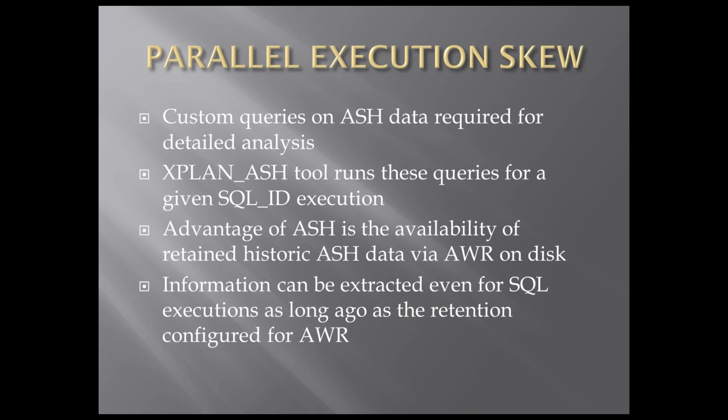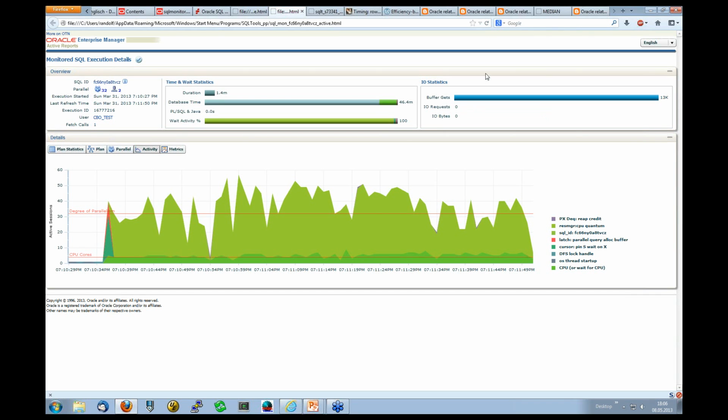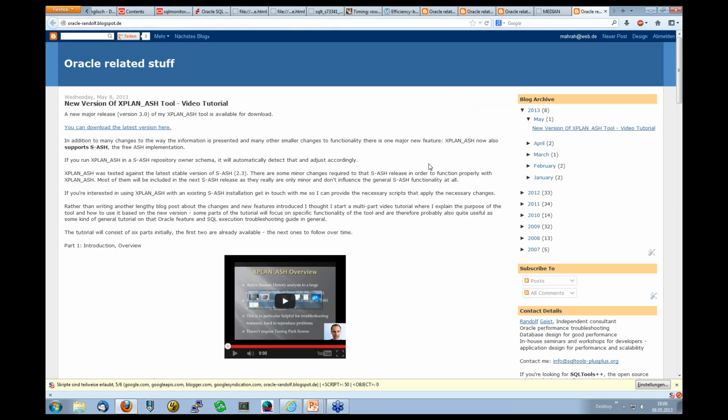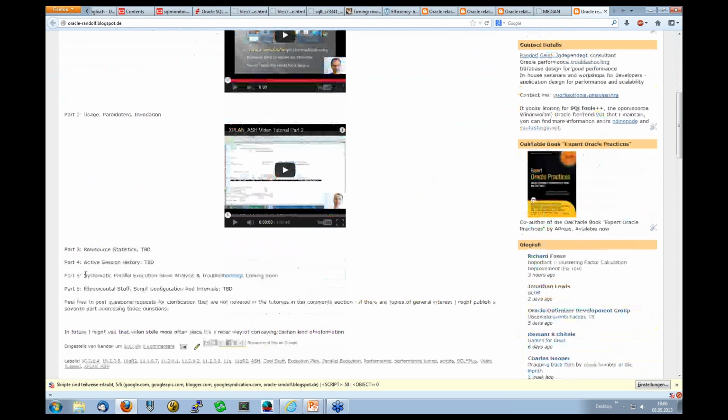And what I did is I started a video tutorial on my blog with this latest release of that version. So in the next couple of days, I will probably publish the part that shows you how you can systematically troubleshoot such parallel execution issues. I won't only show how you can do that with XplanAsh, but also the other methods that I briefly mentioned: this $PQTQ stuff, extended SQL tracing, or real-time SQL monitoring. All of that I will show you in that video tutorial.